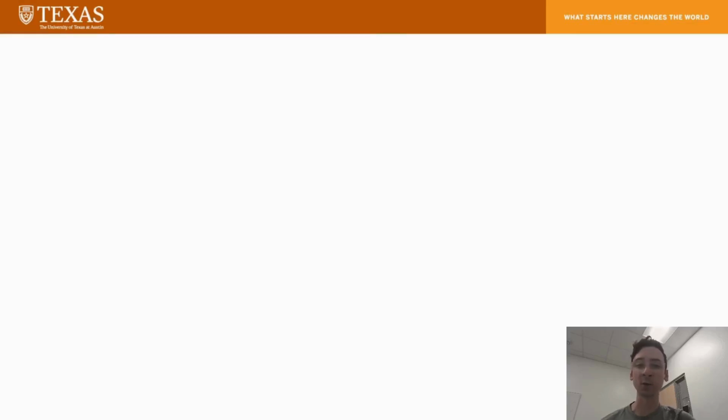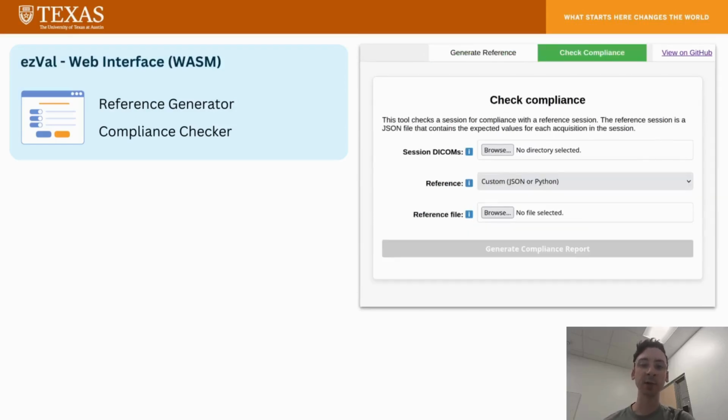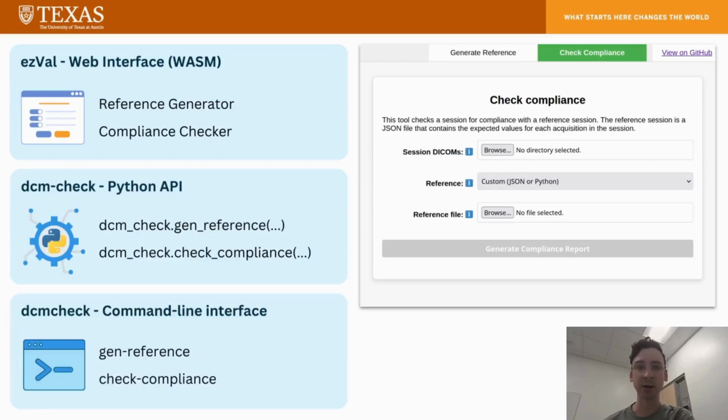So EasyVal is a web interface that provides a means of generating a reference based on a session or checking incoming data for compliance with a reference session or with community guidelines. But EasyVal also depends on some underlying tools we developed, including a Python API and a command line interface. But let's have a closer look at the web interface with some examples.